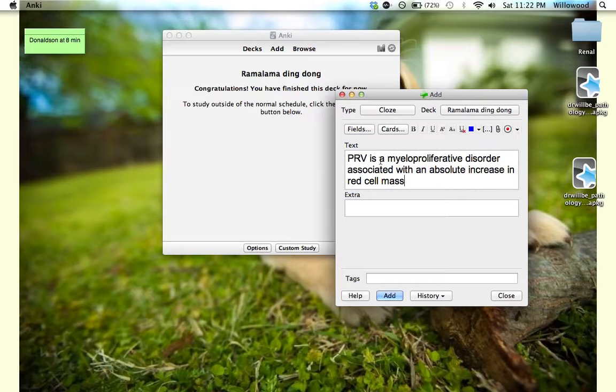To do this, I want to generate a bunch of essentially fill-in-the-blank cards. To do that, I'll highlight what I want to be the blank on a card. I would want to create one that said blank is a myeloproliferative disorder, blah blah blah. On a Mac, you press and hold Shift, also hold down Command, keep holding those two down, and then press C. When you press C, it does that.